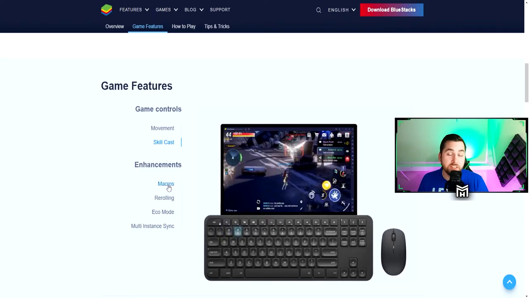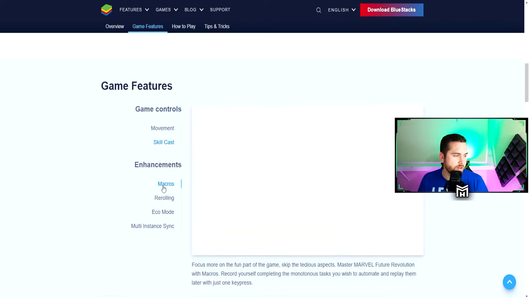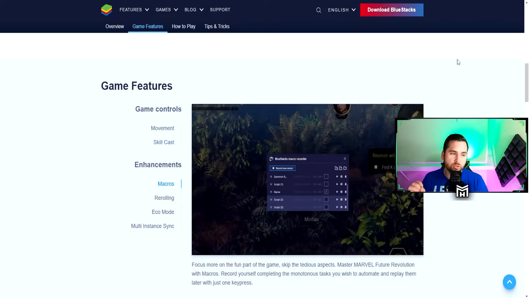Moving on. So this is what gets me really, really excited about Bluestacks. It's actually the macro feature. You can create a macro in game, so you can actually grind without clicking buttons. Now, what a macro is, if you don't know, basically it records what you're doing for a set amount of time. So if you have to click on certain things in a certain order, you do that, you stop recording, and Bluestacks memorizes that and creates a macro.